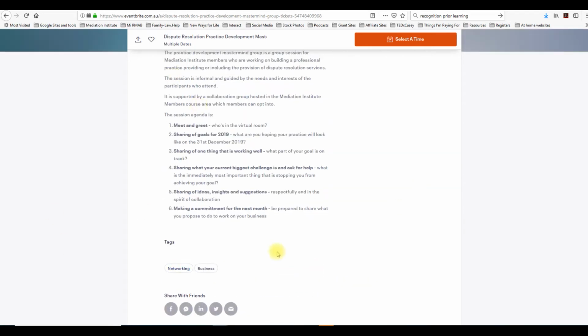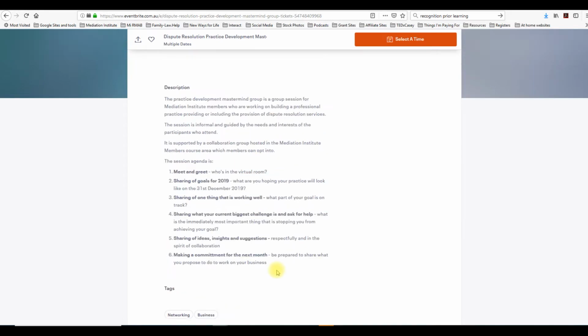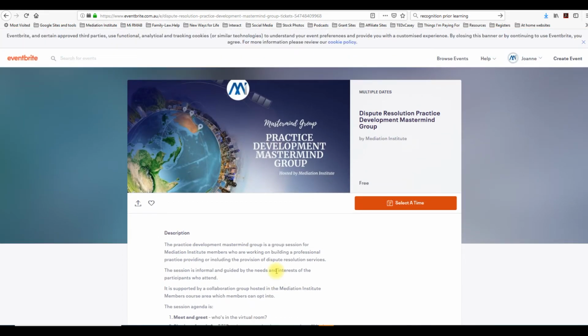The Mastermind group is around practice development. We have a group supervision, monthly peer group supervision. The first for this year will be at the end of January. And that's around practice. So that's relevant for those of you who are employee practitioners, as well as those who have your own business. So you're welcome to come along if you're an employee and this is something you're interested in, but it's not really designed for you.